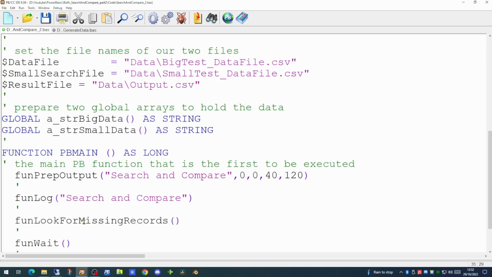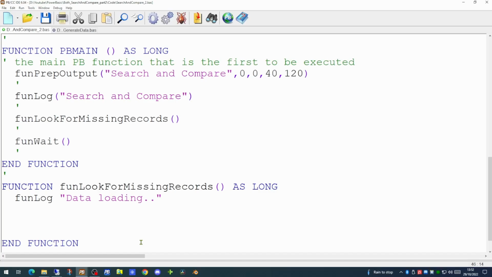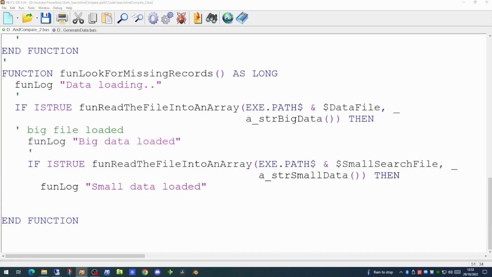And we're going to create a new function, look for missing records. This is a function that's going to be doing the comparison and the reporting of the difference. So within this function, we need to do two things. First of all, we need to load the data that's in the large and the small data files into those arrays. We can perform that quite easily by using another library, the PB File Handling Routines library. It has a function which reads a file into an array. All we need to give it is the path and location of the file and the array into which the data is going to be put.